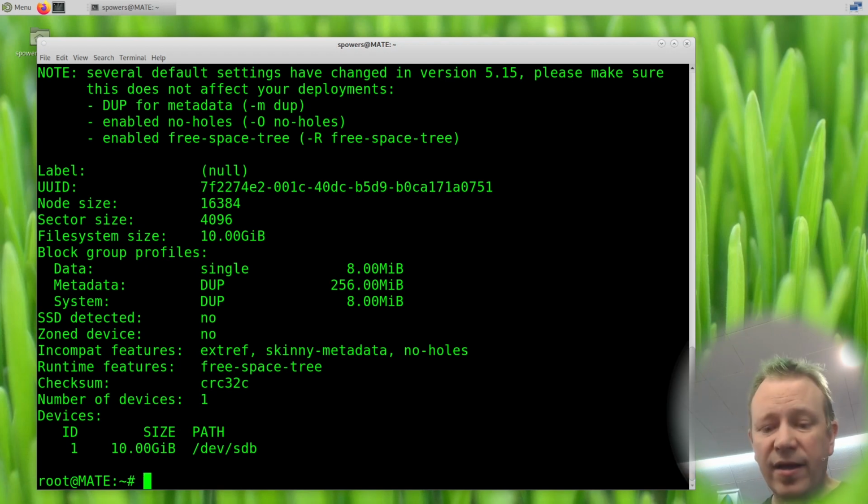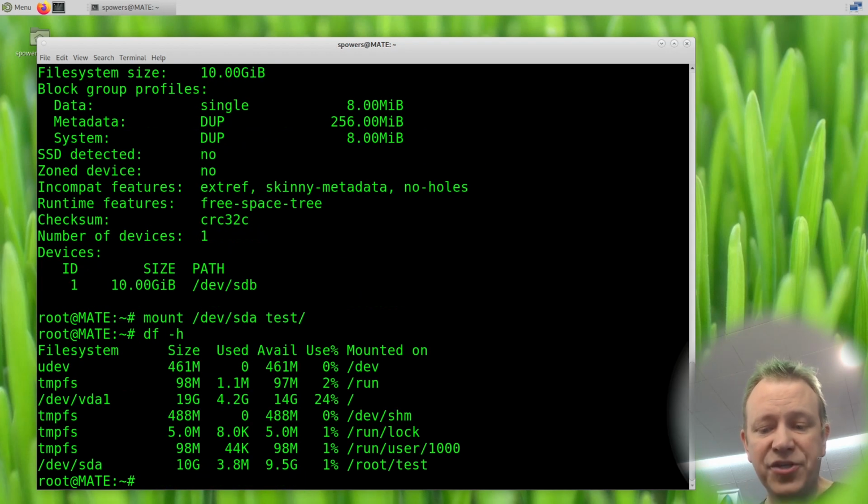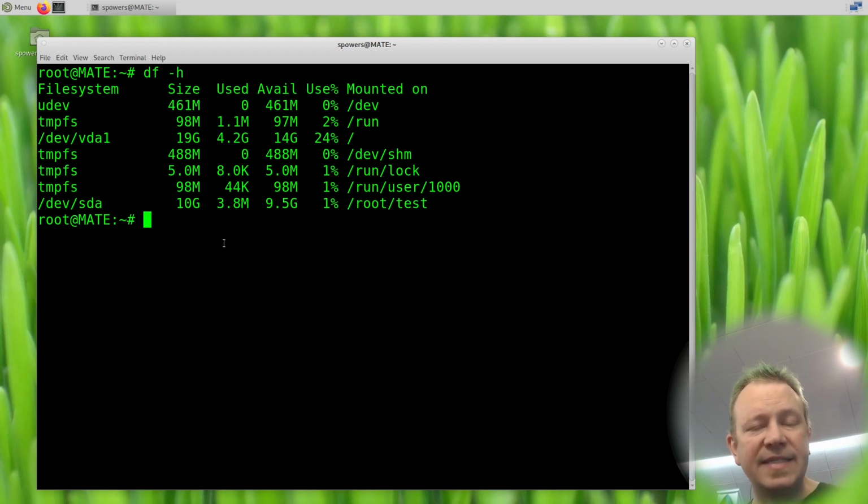So let's take /dev/sda and mount it really quick. So mount /dev/sda, and we'll mount it onto our test folder here. And if we do df -h, we're going to see that here is a 10 gigabyte size partition on /root/test. Okay, sure enough, it's right there, /dev/sda. Now, we also have /dev/sdb.